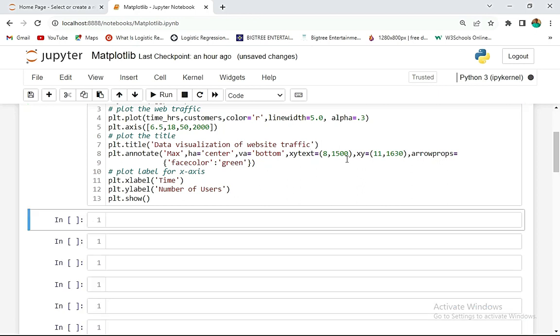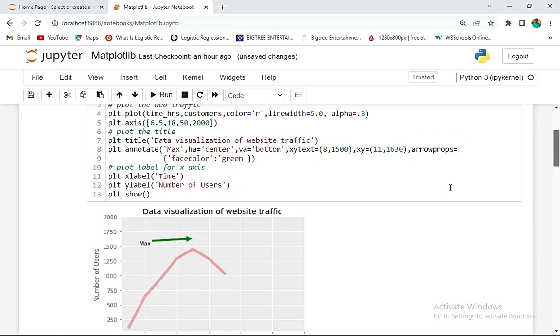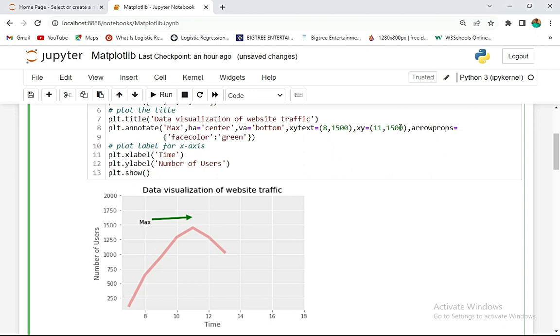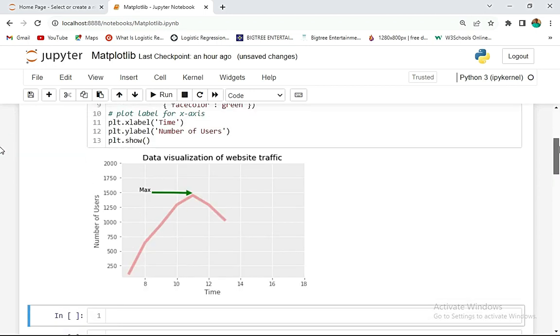Okay, so let's run it. Okay, now you can see it's pointing above. So let's bring it down a little bit. Let's bring it down a little bit. This be 15. Let's see. Okay, I think let's say 14, 490. Okay, I think this will serve better. All right, you can see where you can put the position of the arrow. So this is the annotation.